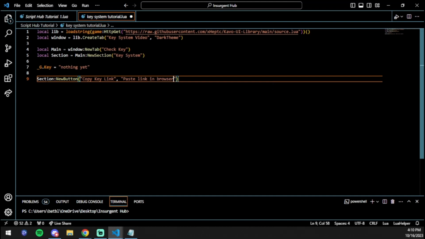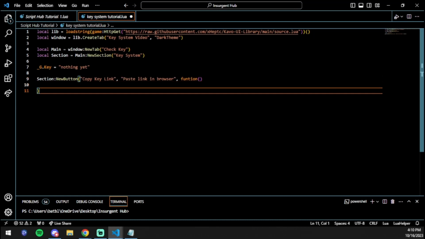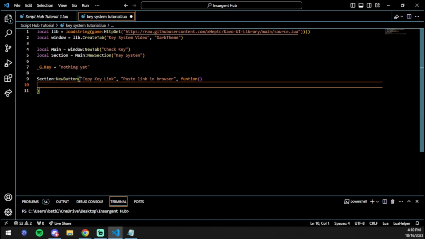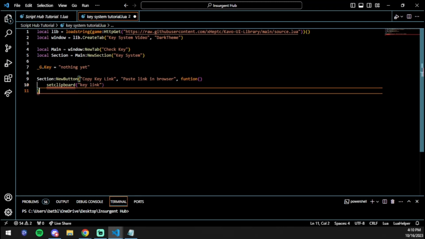And then after that, what you're going to want to do is a comma, and then a function, and then close the function with parentheses, press enter a couple times. And now what we're going to need to do is do a set clipboard function. So set clipboard, all lowercase, and then after the set clipboard, parentheses, quotation marks, and then key link would go here. So you put your key link here. We don't have a key link yet, so we're not going to put that. And you also need an end before the parenthesis.